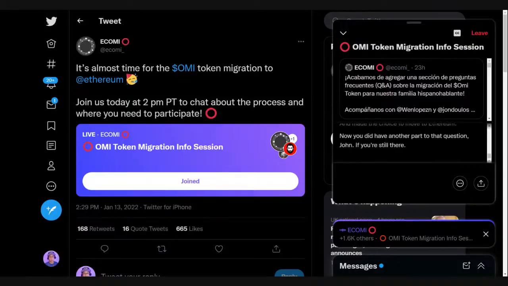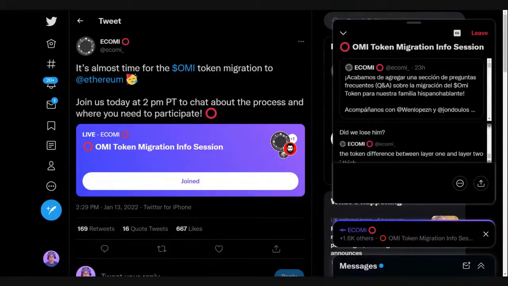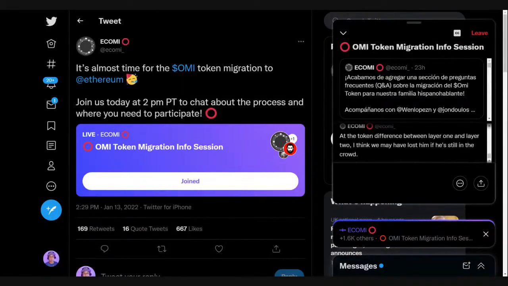Now, you did have another part to that question, John, if you're still there. I think between the token difference between layer 1 and layer 2. I think we may have lost him if he's still in the crowd.